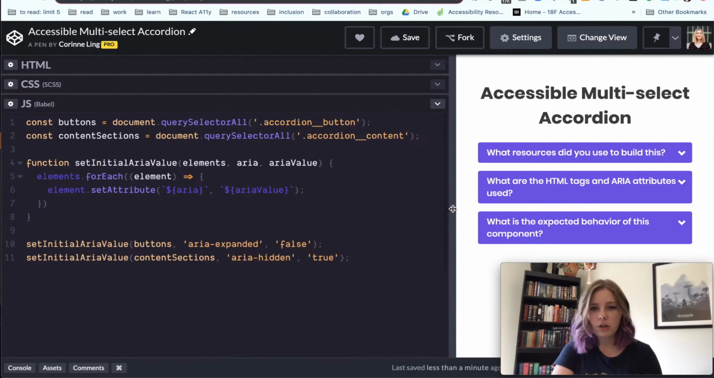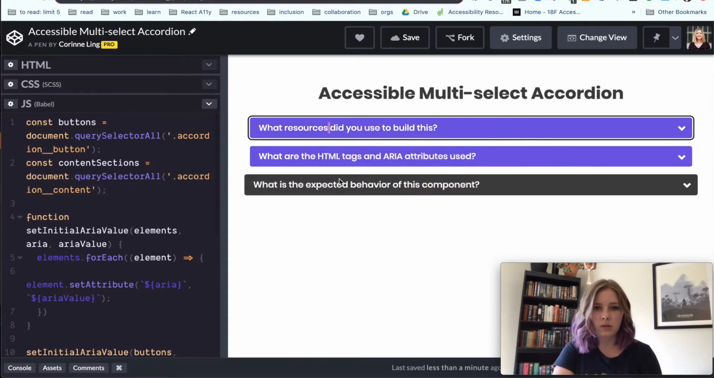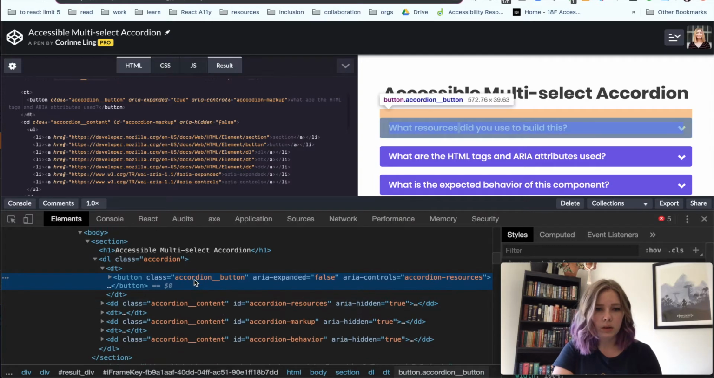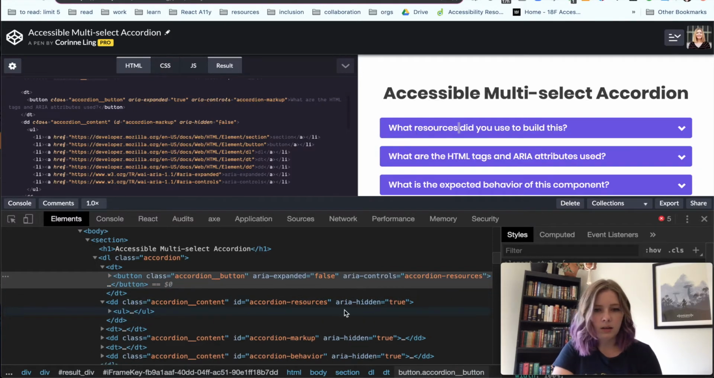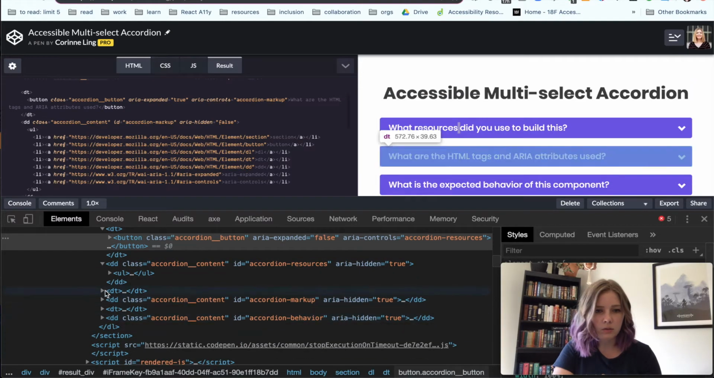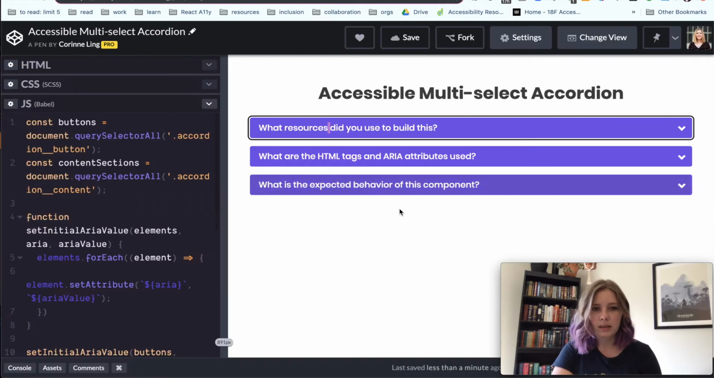Let's double check that we're manipulating the DOM before we move on to some other stuff. We've got the accordion button, ARIA expanded false, perfect. And then let's look at the content, ARIA hidden true. They're all set the same: ARIA hidden true, ARIA hidden true. All the buttons are set to false. Cool, perfect. All right, let's exit out of this.